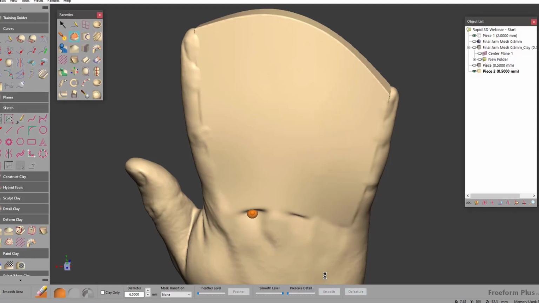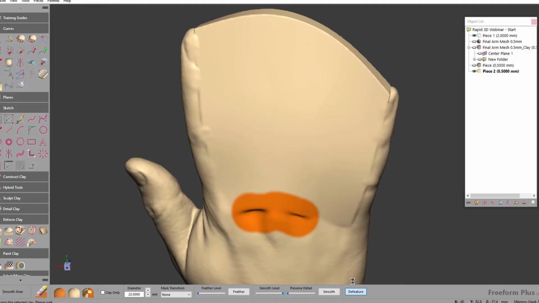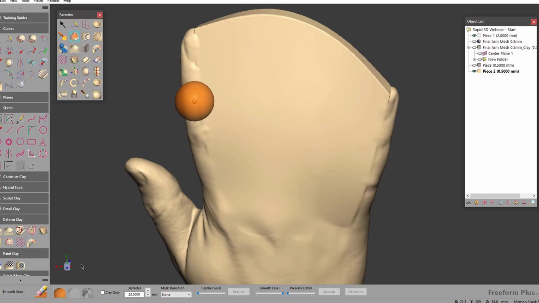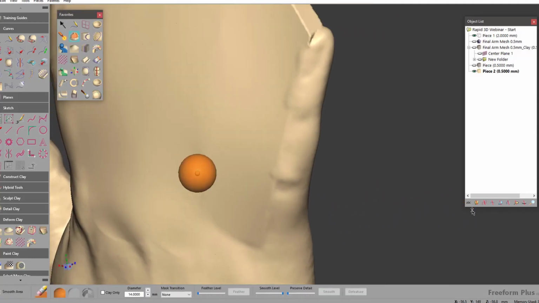If I just come over here, I could smooth that out a lot, or I could just run defeature here. On the side area, I might go ahead and run smooth. So for this area right here, I might just reduce my stylus size and then just hit smooth. And you can adjust the level of how much it smooths. See that? And the same thing goes for here.